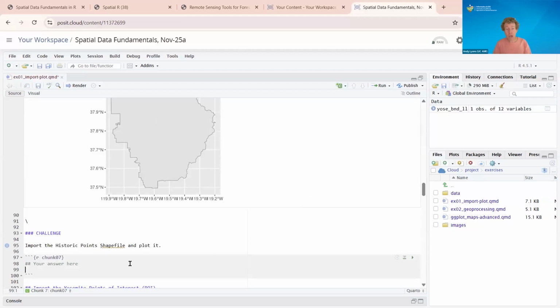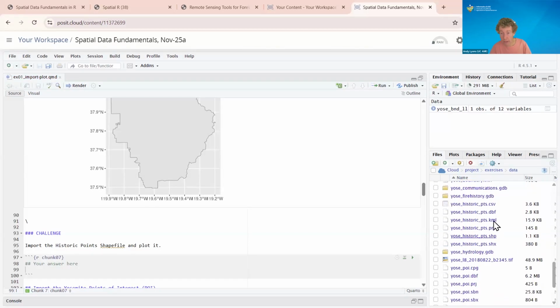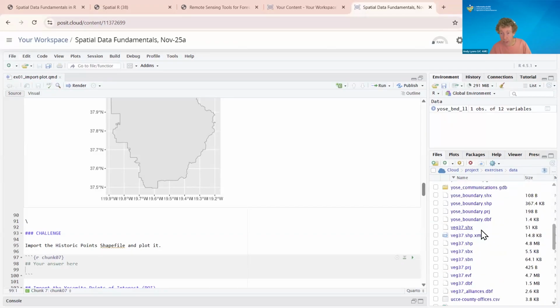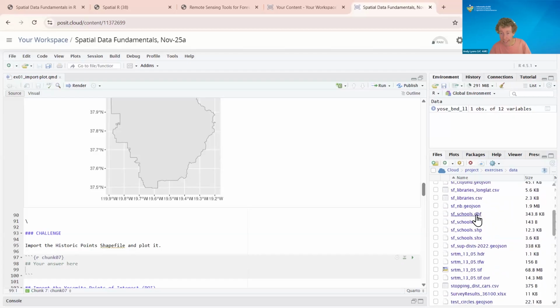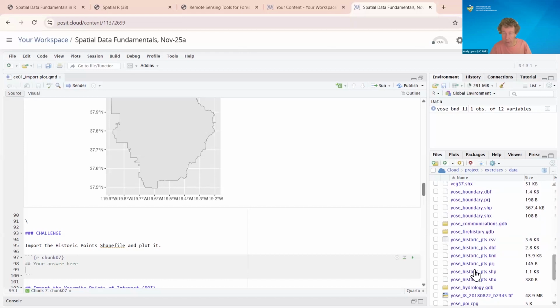Okay, code chunk number 7 is a challenge. We're going to pause here for a couple minutes, and I'm going to ask you to import the historic points shapefile and plot it, right? If you click inside the data folder, you will see there is a shapefile. We also saw it listed previously. They're alphabetized, and it should be called yose_historic_points. Yep, so there's a shapefile. Your job is to import it and plot it, and you can use the commands that we just looked at.